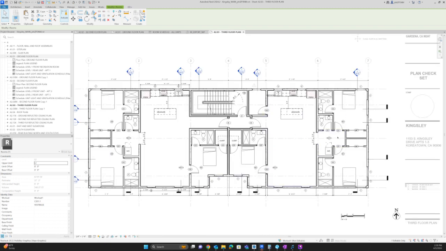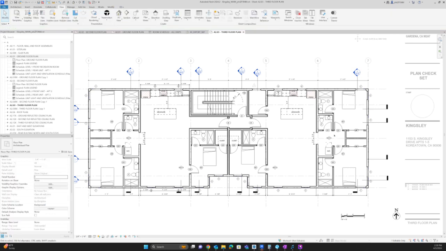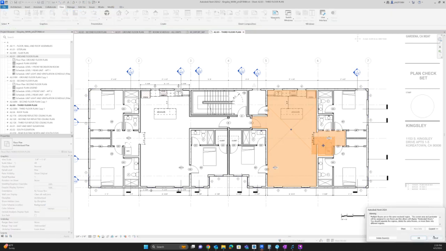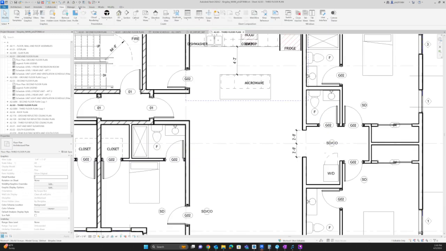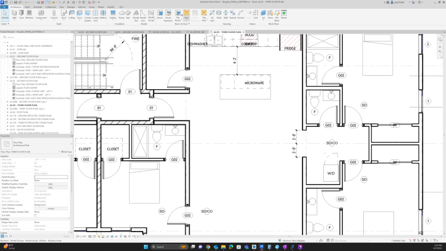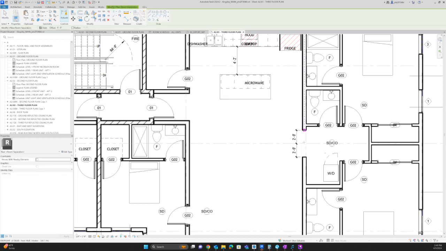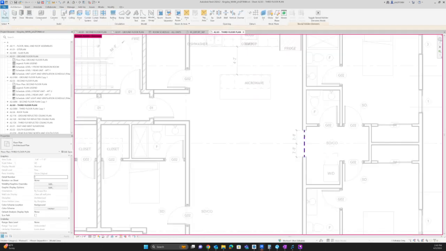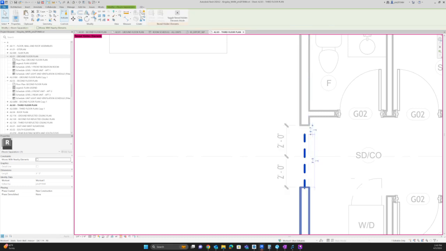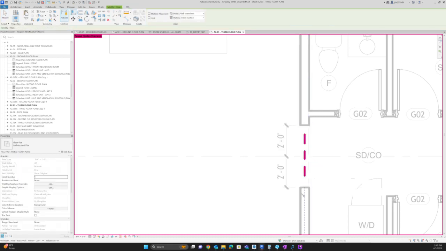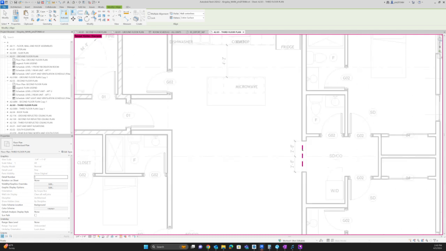So here is, I already placed it once, so I'm going to say undo. Okay, so I have to actually draw in a room separator. Do the same room separator in the same location as I did on the other one. I want the room numbers to be matching.